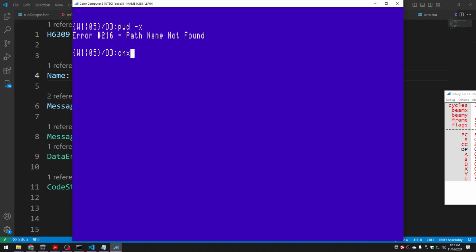I need to change it back so that my regular commands start working again.